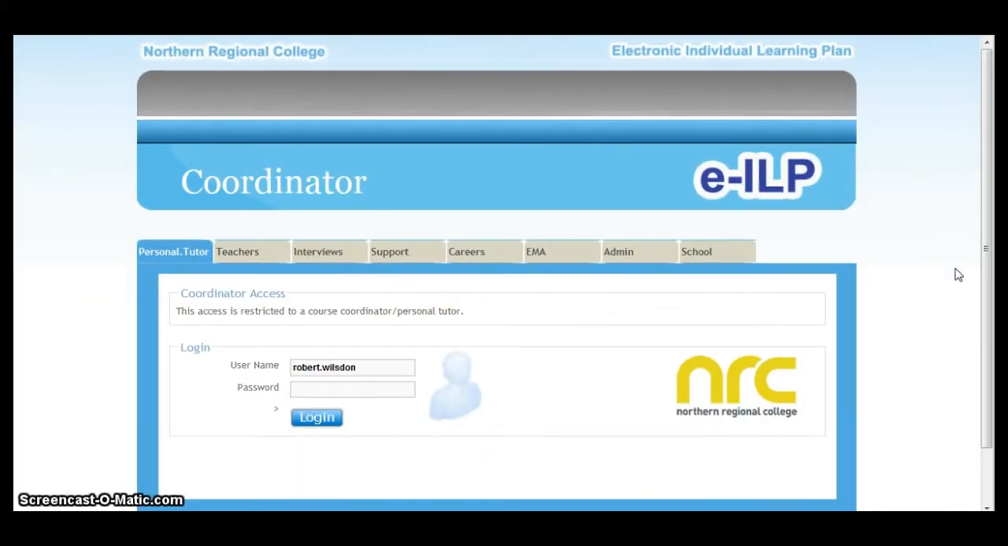Hi there, in this tutorial we're going to be having another look at the ILP system used within the college, and this time we're going to be looking at the coordinator's login, what they typically see and the different roles for the coordinator within that. So let's get logged in as usual. Enter in your normal network username and password.